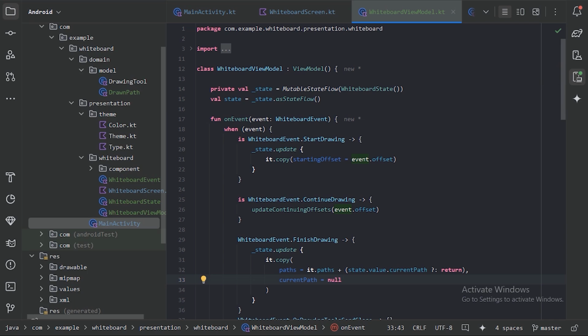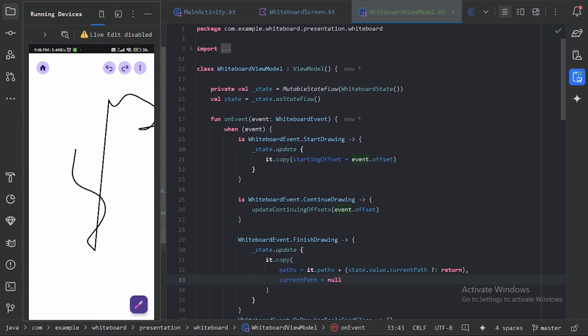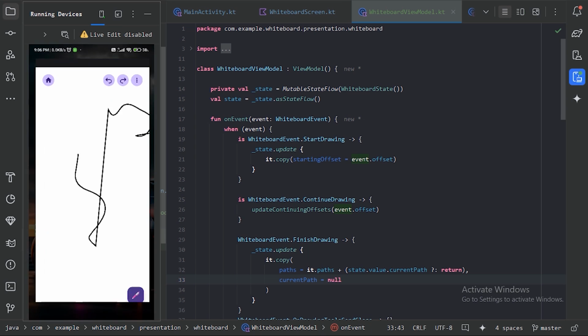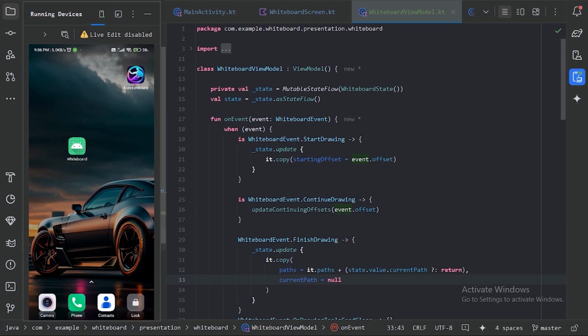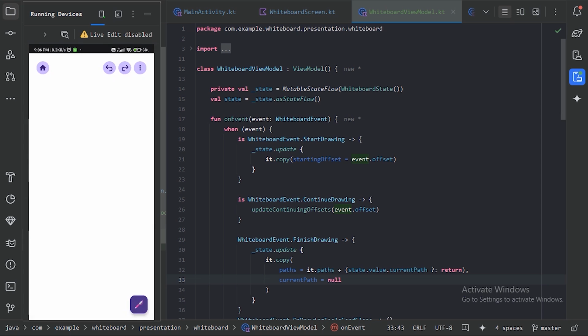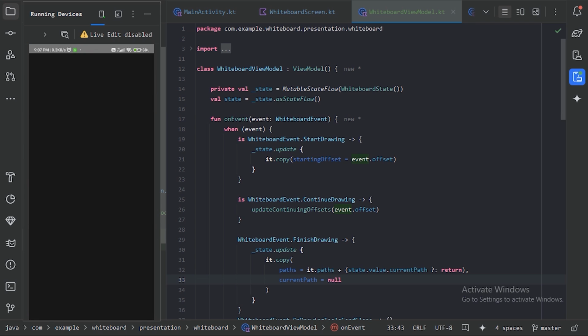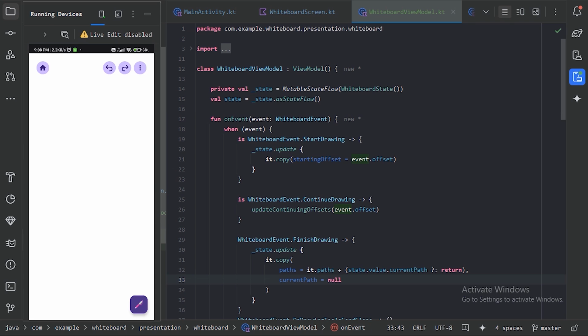And we also need to keep in mind that the view model always keeps this state only in memory. So if I close my app and start it again, we have lost that drawn path. And if we want our past data to be persistent, meaning if we close this app and start it again, then we should be able to see the drawings we created last time before closing the app.